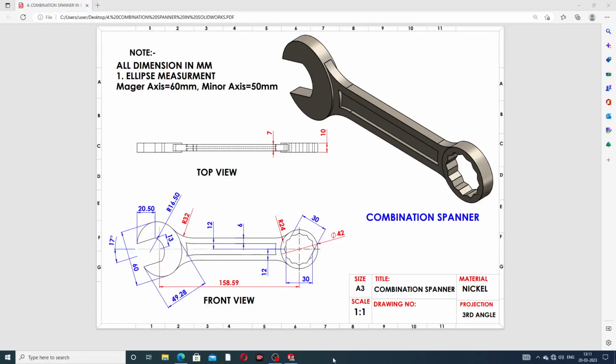Hi guys, welcome to CAD CAE tutorial. Today we are going to use SolidWorks software and see how this body is designed easily and clearly. This body is a combination spanner, and a combination spanner is very useful and helpful, a very important body, and we will see how it is designed easily and clearly.